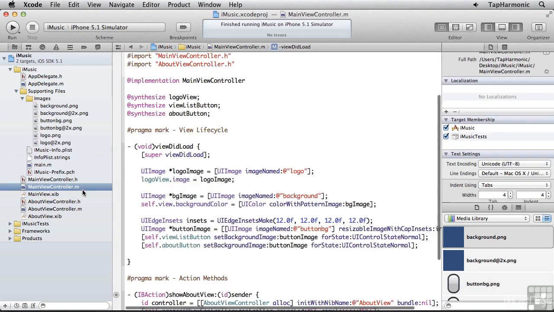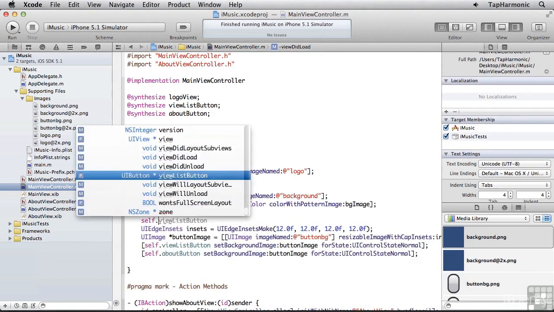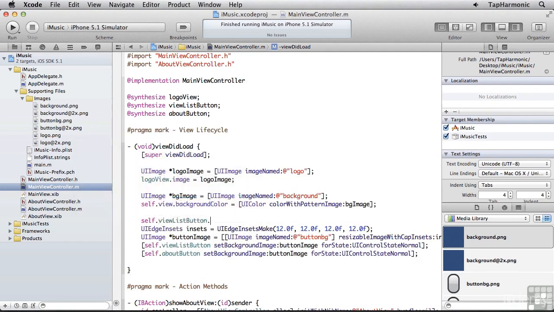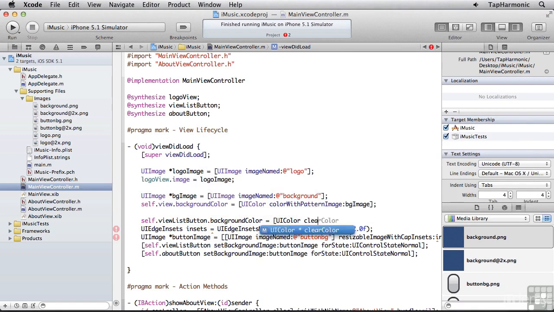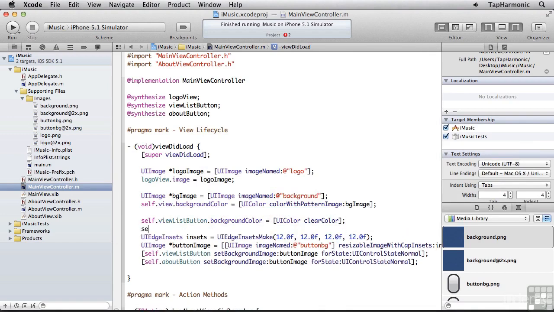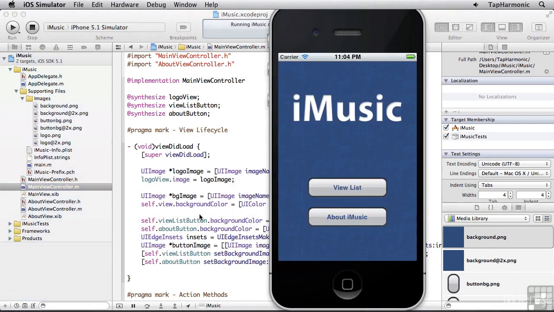Let's go back to main view controller. For each one of our buttons, I'll set its background color. And I'll set that to UIColor clearColor. And this will just clear out that gray background color that we specified. So I'll run this again. And there, that looks much better. Now I no longer have those white edges around these buttons.